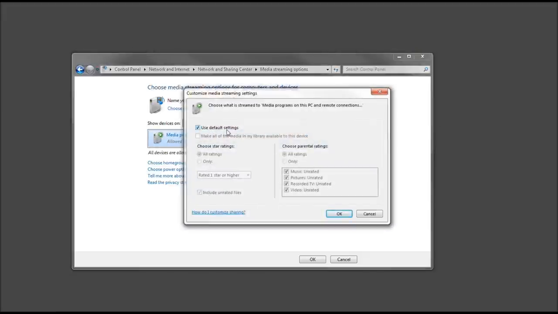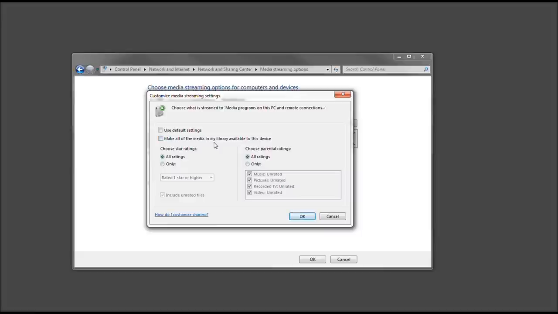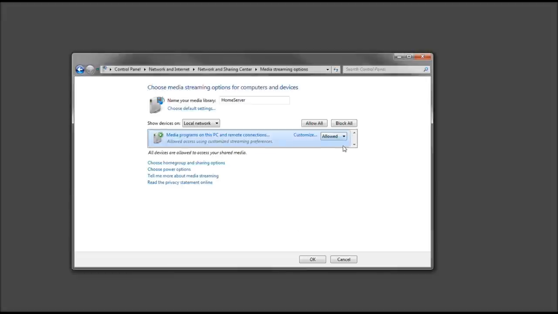Look at this. Here are the defaults. That's pretty cool, right? But let's uncheck that. You know, we don't do defaults here. Now it says make all the media in my library available to this device. Yeah, why not? Come on, if you're sharing your audio and video, you might as well, right? Choose star ratings. I hope you don't do those star ratings, but make sure it's all. God forbid something changes somehow in your settings and your main file doesn't get stars. That would be pretty sad, right? Parental rating, that's cool if that's something you need to worry about. And then you would select OK. Great, now you have customized settings.